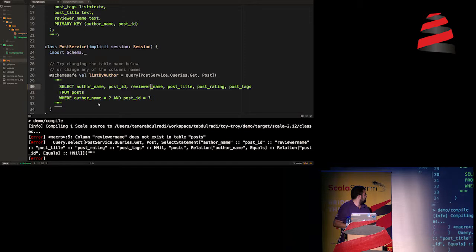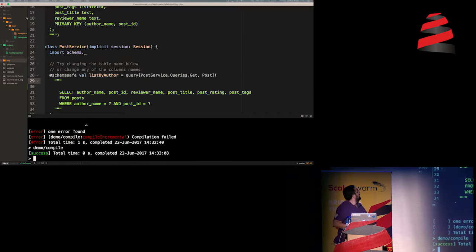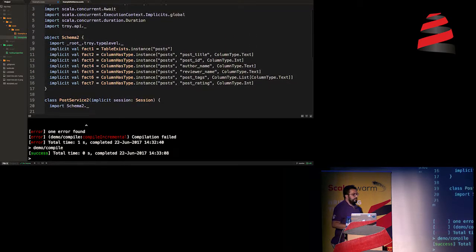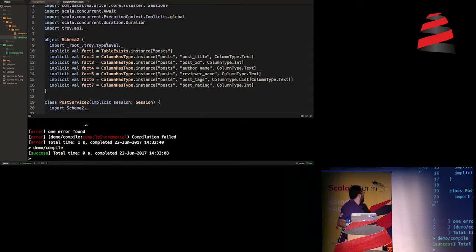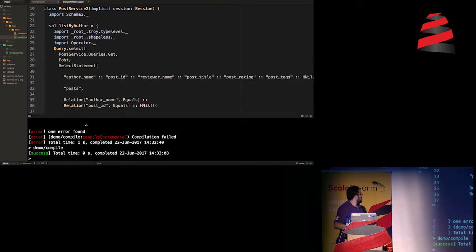All right. Let me remove this a little bit. Just get it compiling back again. Can I see my cursor? Yep, and let's go to the other tab. So this is what's happening under the macro. This is what the macro generates. The schema is written as normal Scala code. Implicit values describe the column has type, and so on. And your query is also a bunch of Scala code.